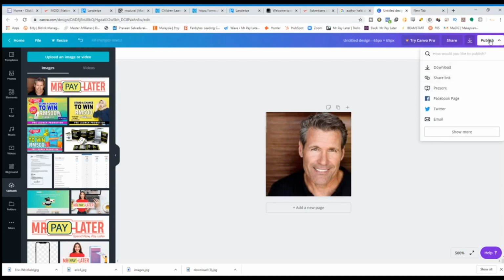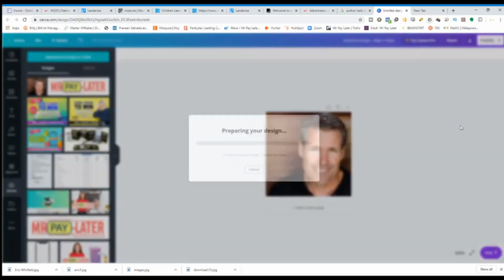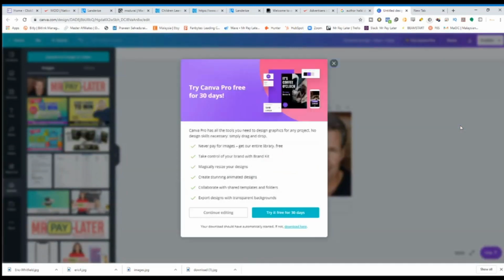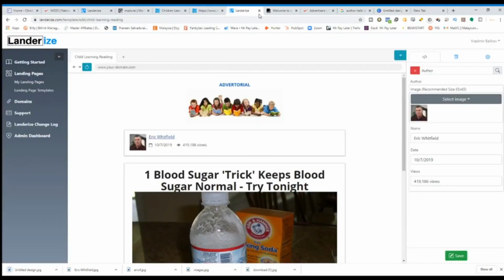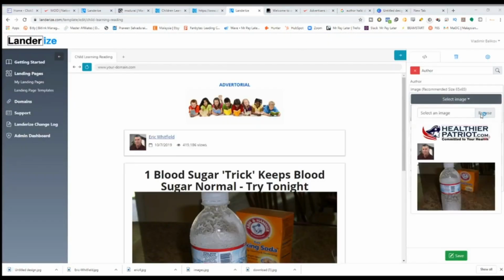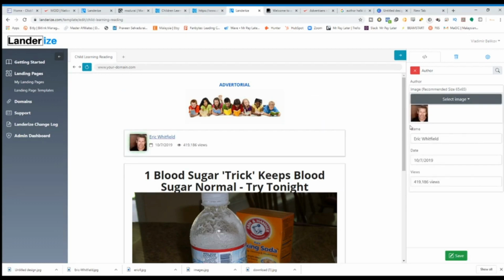So all you gotta do is go to publish, download PNG or JPEG, whatever you want, and download it. Then you can just go to Landerizer, and now you can change this if you want to. Let me go ahead and change this. You can see it's already changed. Now I can change the name. Maybe I want it to be Mike Tyson, for example.